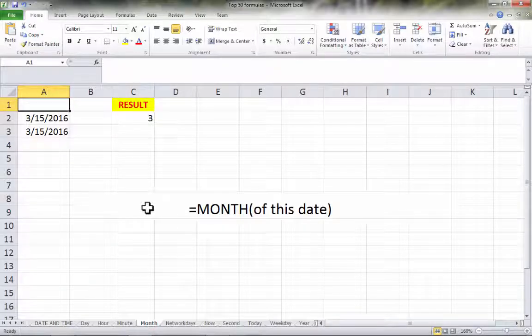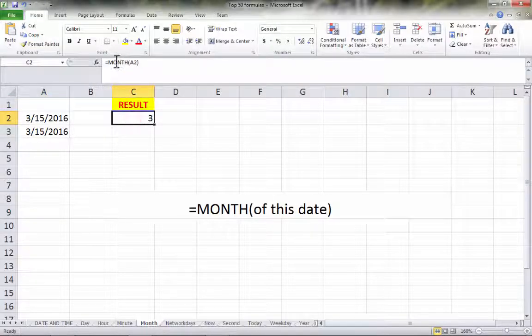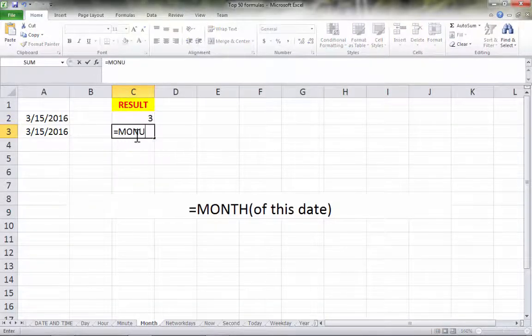Okay, so next is month. Month, on the other hand, you give it the date, and it will give you the numerical value of the month. So we have March 15 again. We pass in month, place the formula over here, give the cell value, and it will give you 3. So try it out over here, month, and you get 3 as well.